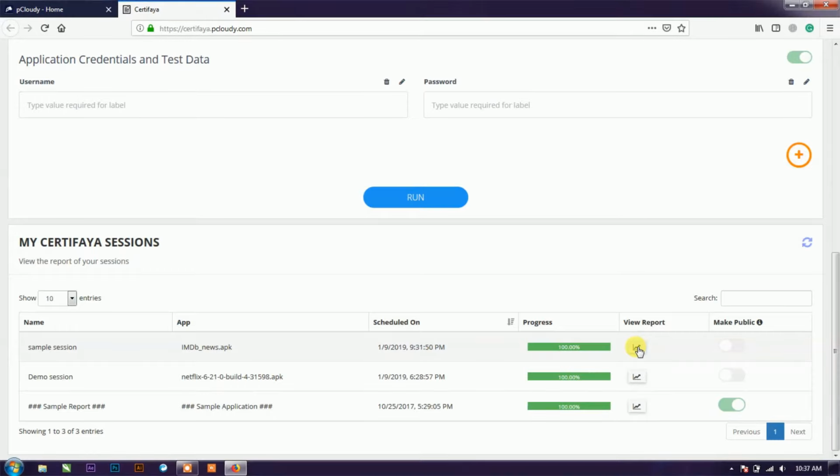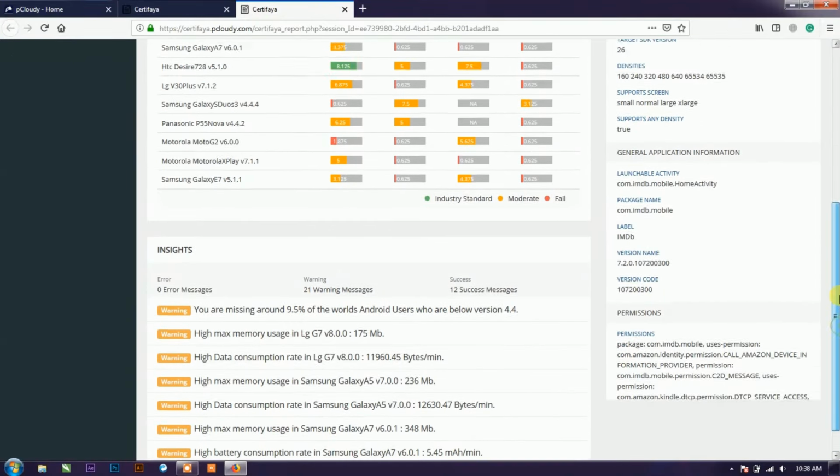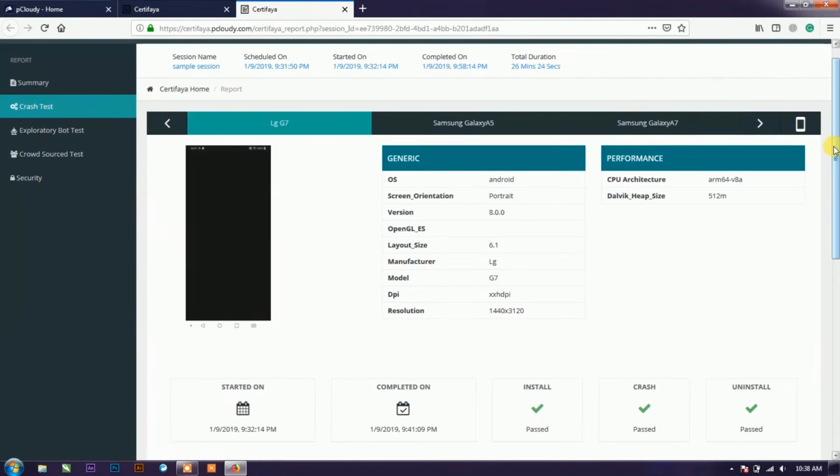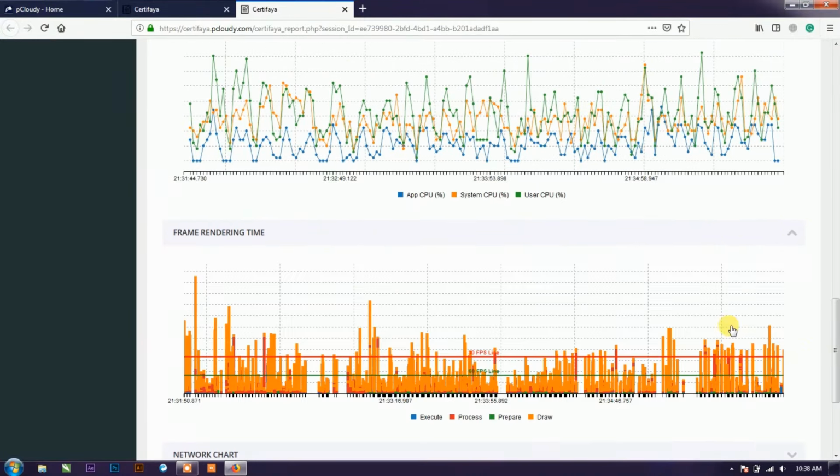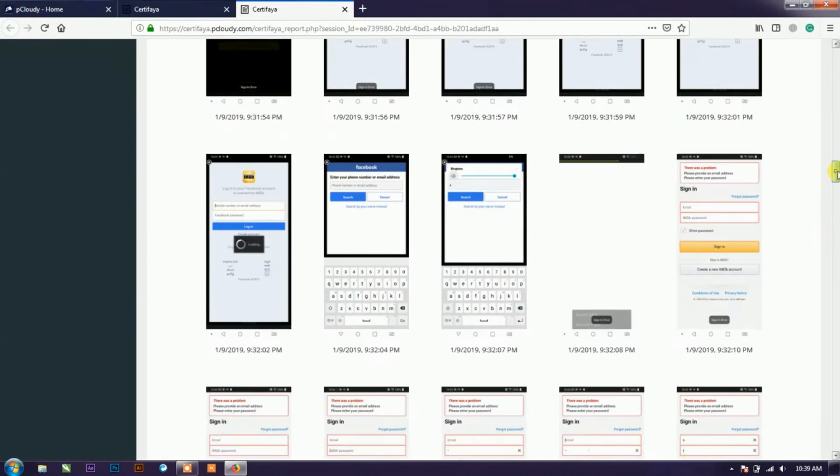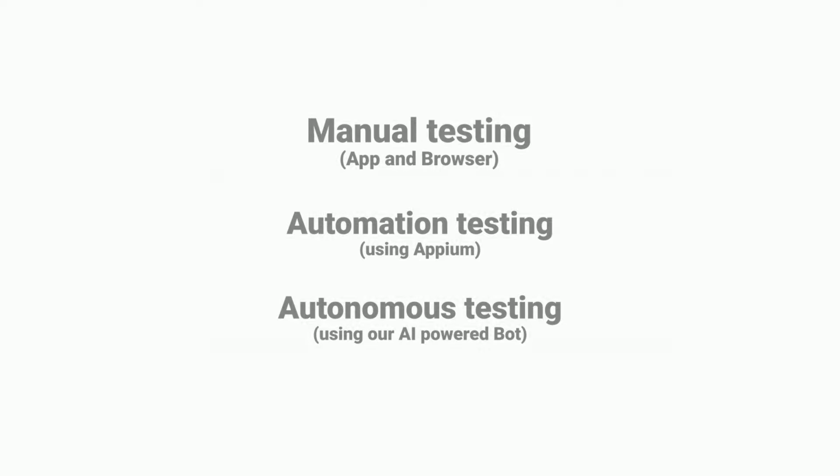Once the session is completed, you see the progress bar as 100% green. You can click on View Report icon to open the comprehensive report. The report gives summary of all the activities performed and insights about app performance. This covers all the 3 use cases in the demo.